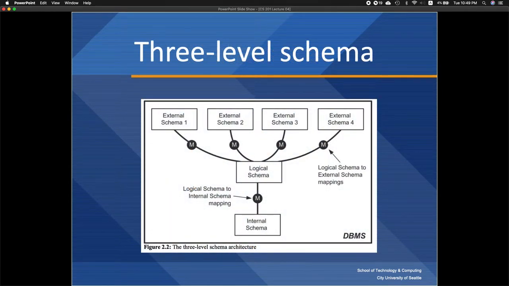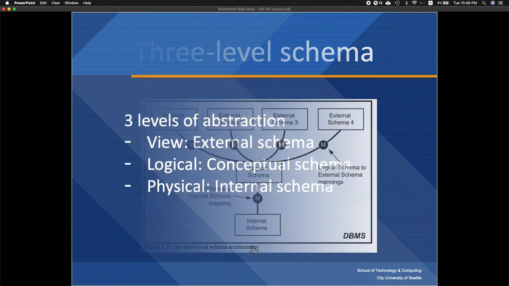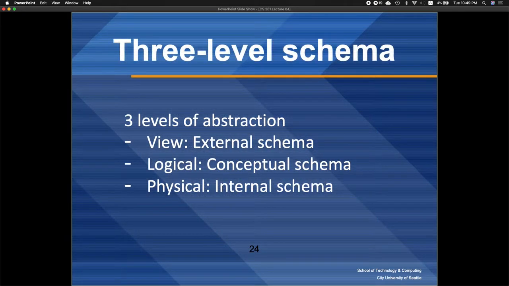So, in the database, we do define schemas, right? And we have what we call the three-level schema. The three-level schema has the external, logical, and internal. To map them out, the external schema is the view, meaning it is what the humans see. The logical schema, also the conceptual schema, is the one that defines the logic, and the internal schema is the one that defines the physical, right?